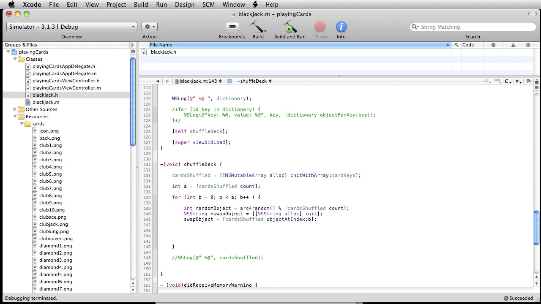Basically, every time we loop through here, we're just going to grab whatever is at b. So the first time around, it's the first object in our array. Second time around, it'll be the second one. And that's the one that constantly gets swapped out. So you could, in some sense, think about this like we're shuffling it 52 times. All right, here's where the real magic lies.